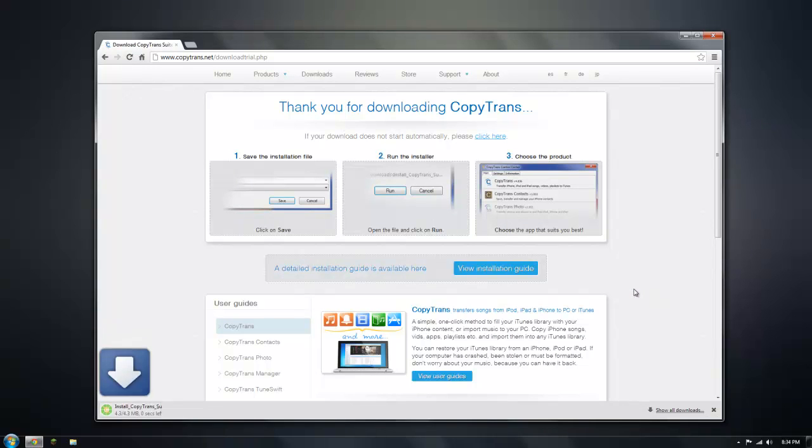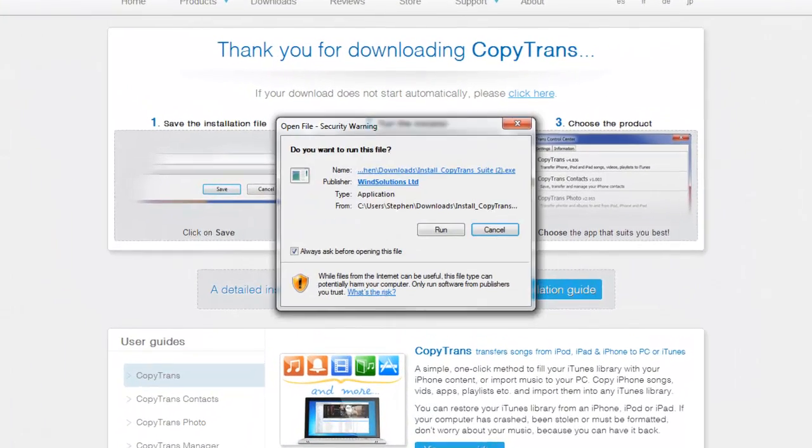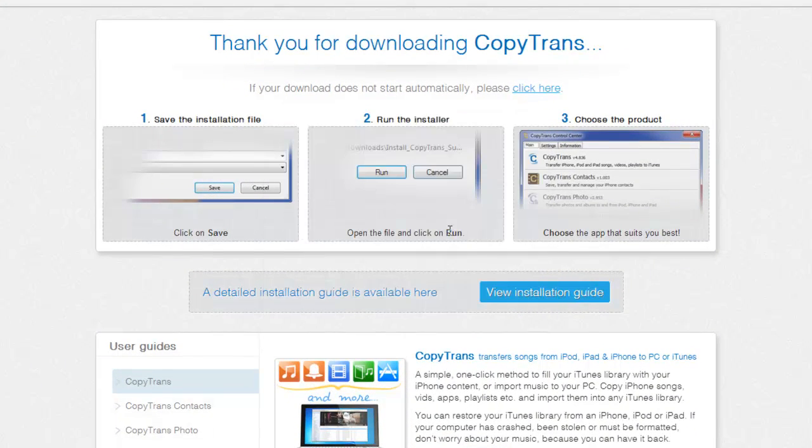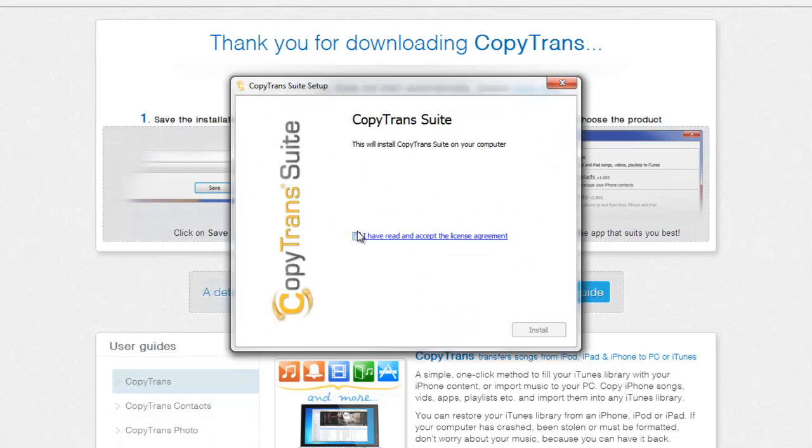file will begin downloading. Then once it's done, go ahead and open it up and click Run, and then the installer will open. Once you've read and accepted the license agreement, go ahead and check this box and click Install.